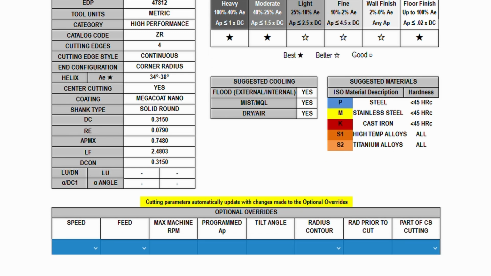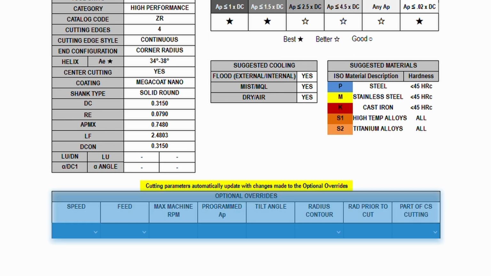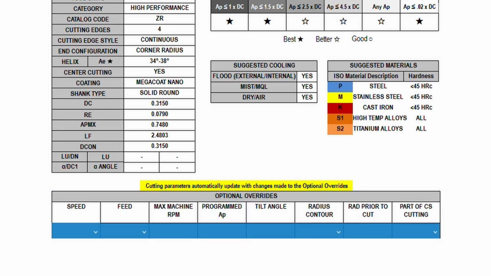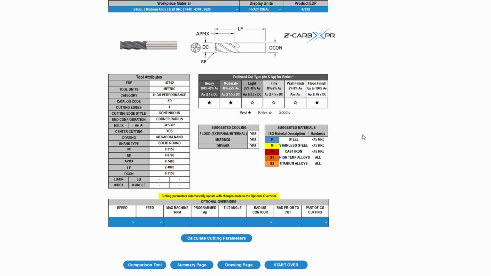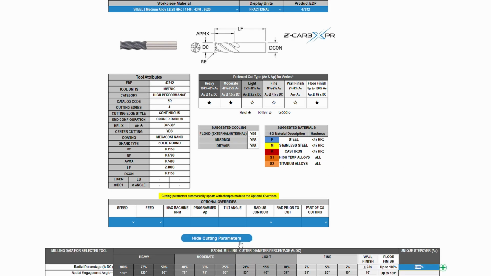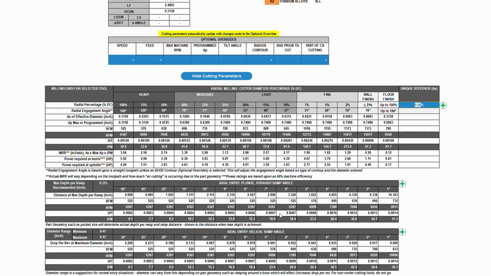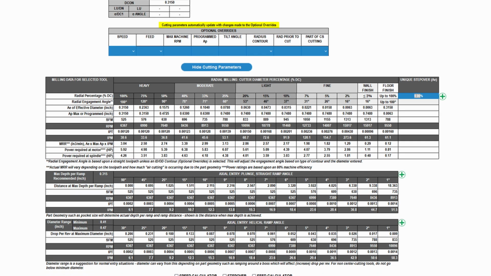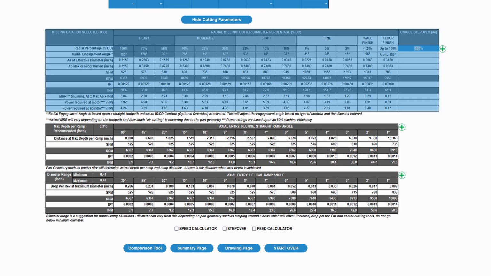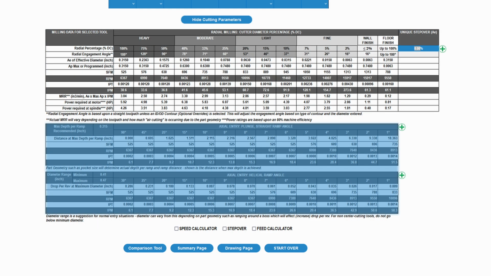Below these tables, you'll see blue boxes to enter optional overrides. These are the fields that allow you to further tailor your results and give you the ideal rates for your specific application. After entering the optional overrides and clicking Calculate Cutting Parameters, the application data is revealed. Here in the Cutting Parameters table, you will find all the application data for the selected tool at a range of stepovers. The two tables below provide additional cutting data.